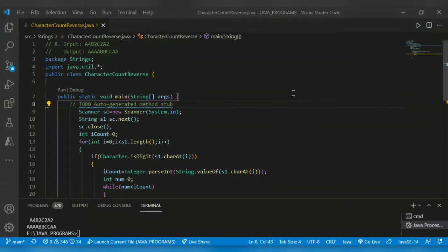In today's video, we would like to see a program decoding strings. For example, A4, B2, C2, A2. We have to print A four times, B two times, C two times, and A two times. Shall we begin with our program?